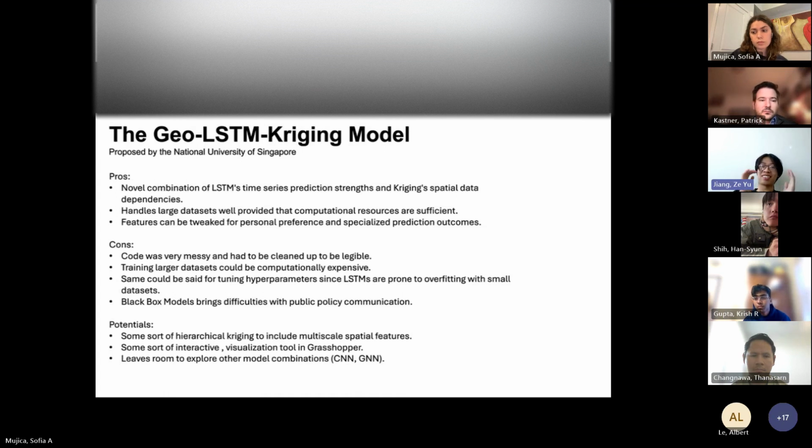Now on to some cons. Some of you guys might remember, but I did spend a lot of time cleaning up the GitHub repository for this code. Unfortunately, the people at NUS did not provide very user-friendly or legible code to read. So I spent some time cleaning it up and made it as straightforward and runnable as possible. So I guess that's a con, but not necessarily catered towards the model itself, just something to mention.